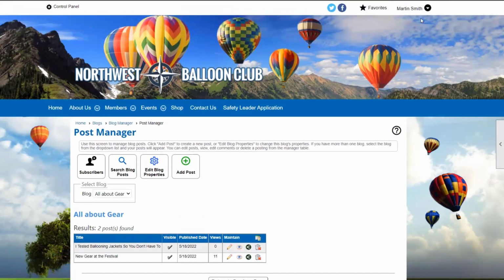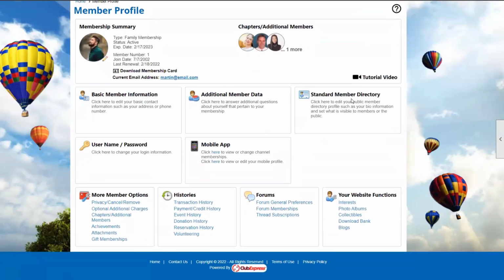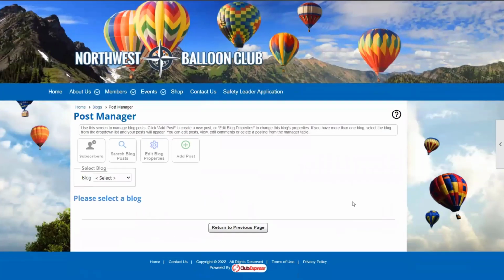Now, when you're adding a post as an administrator, you might do it from the post manager. But as an administrator and a blog author, another quick way to add a blog post would be going to our member profile. And if I scroll down to the bottom right-hand corner of my member profile, under your website functions, I have an option for blogs. So if I click blogs, it's going to quickly take me to the post manager. And I can choose from any one of the blogs that I am listed as an author to.